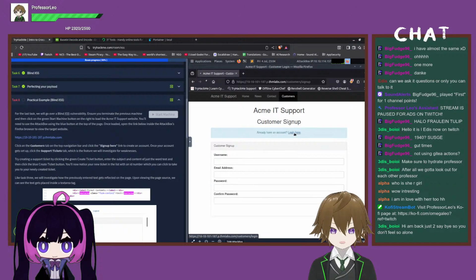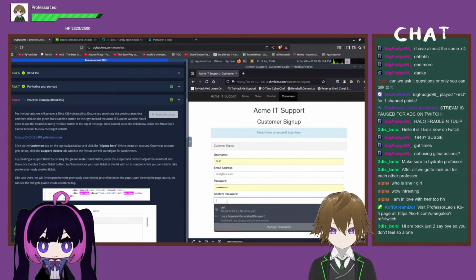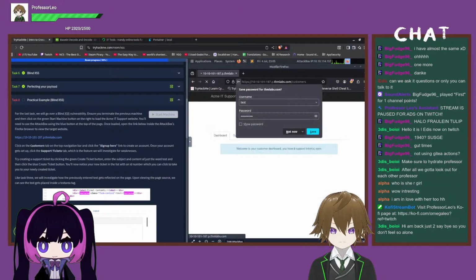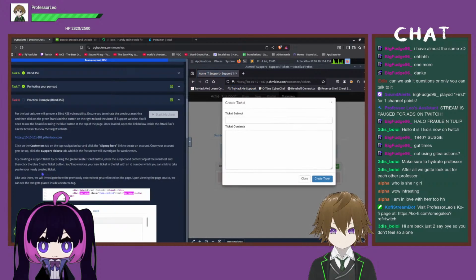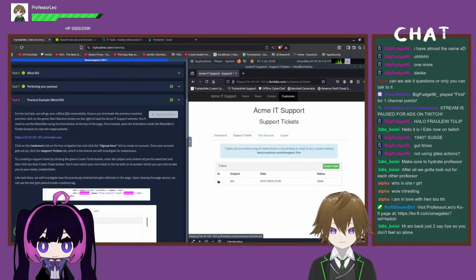So I need to sign up, and for this one, test@test.com. If I'm not mistaken, I put in Professor Leo. Sign up. There we have it. Support tickets, create. Okay, let's see a new ticket in the list with an ID. Just subject and content test, and then click OK. Create ticket. There we have it.